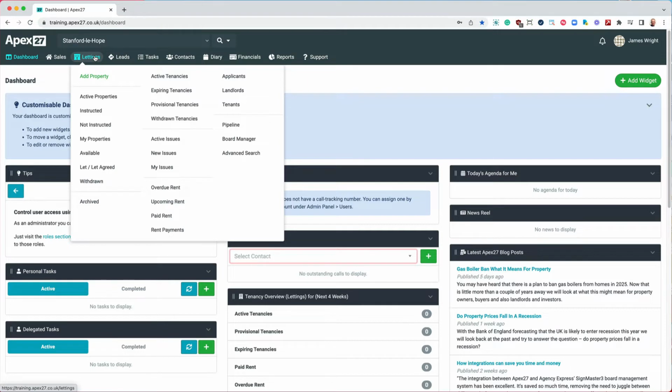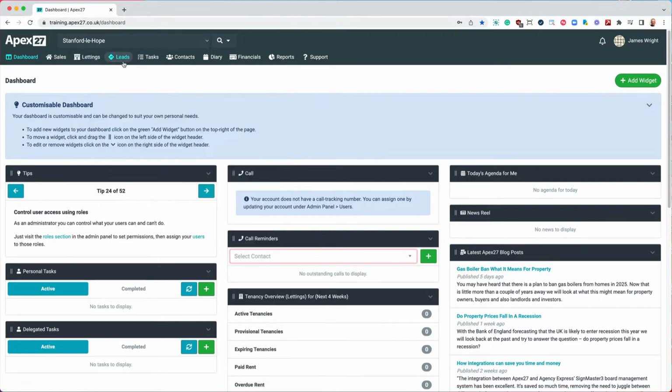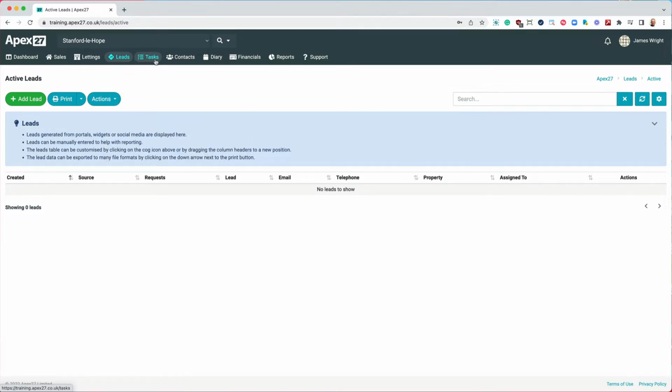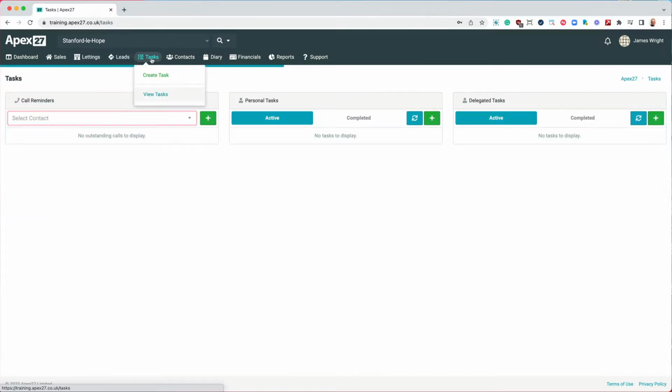Lettings being a little bit more complicated because of course we need to be able to record rent, search for issues, create issues and see all of your tenants and landlords. The leads section basically shows us where all of our leads are coming in and where they're coming from and what the lead is, such as a viewing request or a valuation request. Tasks breaks down all the different tasks, either for personally or for tasks we've delegated to other people.